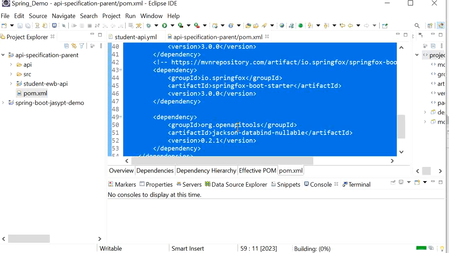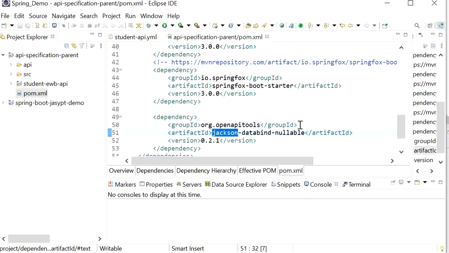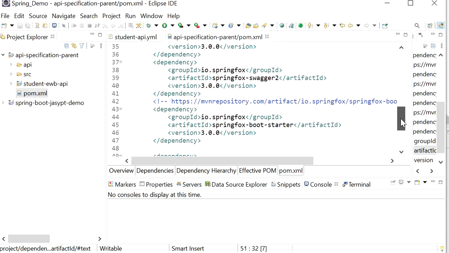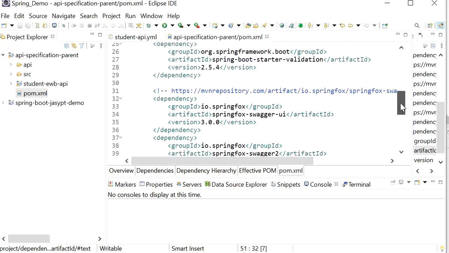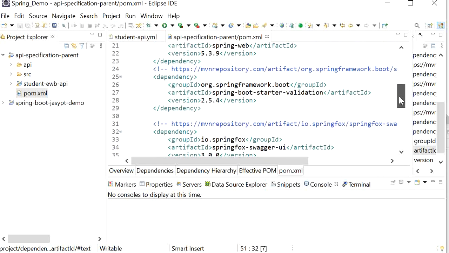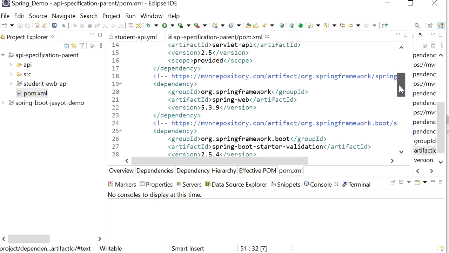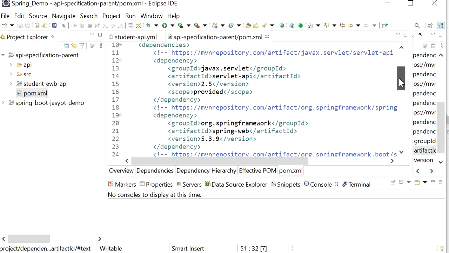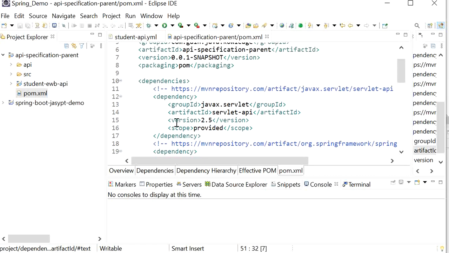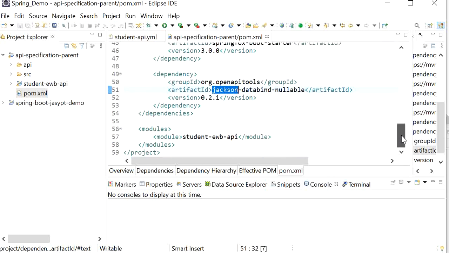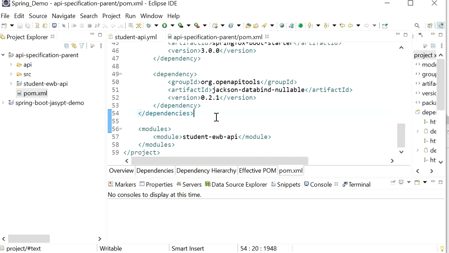These are common dependencies related to Jackson, and three dependencies are related to Swagger UI, so we can see all APIs on Swagger, no need to use Postman. And one is Spring Boot starter validation, so if we want to use any validation annotation for Spring Boot, we can use it. And this is the Spring Web dependency, and another is Servlet API. Okay, so these are the common dependencies that we need in our child module projects.